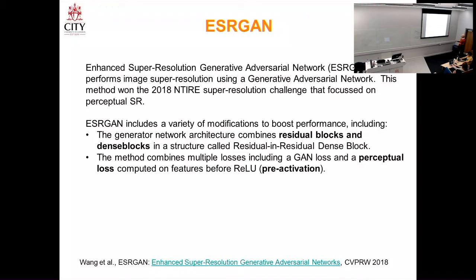The other thing it does is use a perceptual loss computed on features before ReLU, so pre-activation. The reason you might want to do that is because ReLU sets all the negative values to 0, so when you get further down in the network, the feature maps become very sparse. By using pre-activation, you can have a more dense or fine computation.